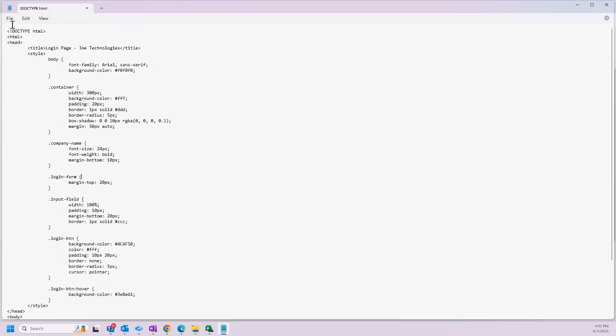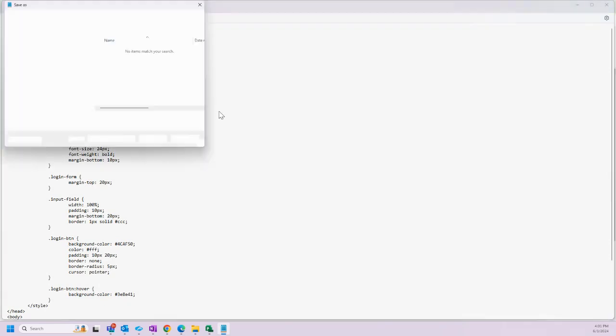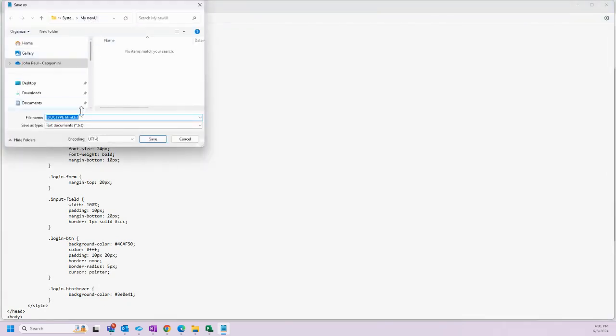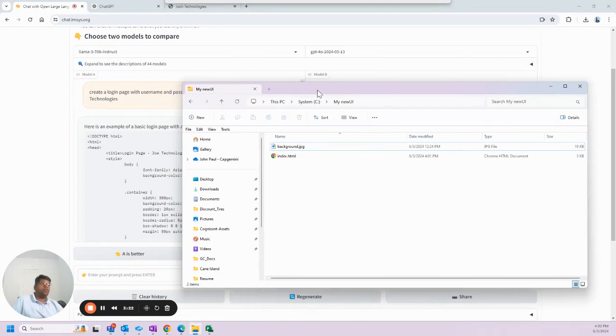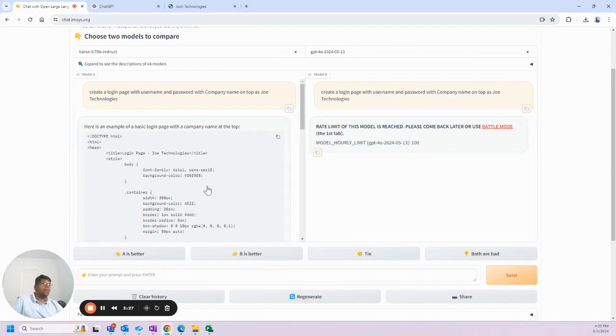So this is my notepad file. I'm going to save this in one of my folders with my new UI. So I'm going to save it under my new UI as index.html. Okay, I think there is already an index file. Let me remove all the existing folders. Yeah, so the file got saved. So this is my folder. I just have one image, but this is the HTML file we have saved just now.